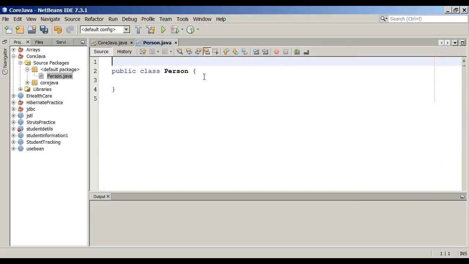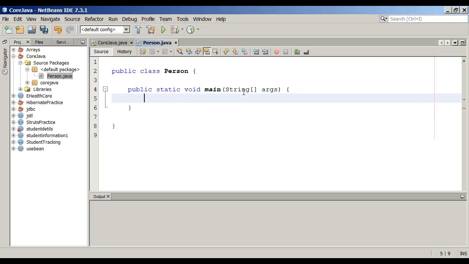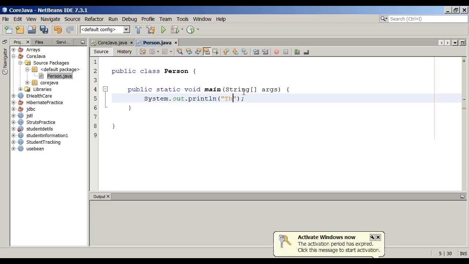And what do you want to do here? You want to write anything? You can write public static void main. There is a shortcut you have. Public static void main. Right? This is a Person class.